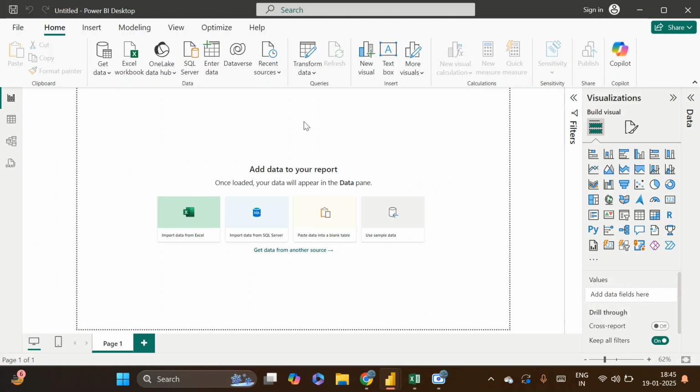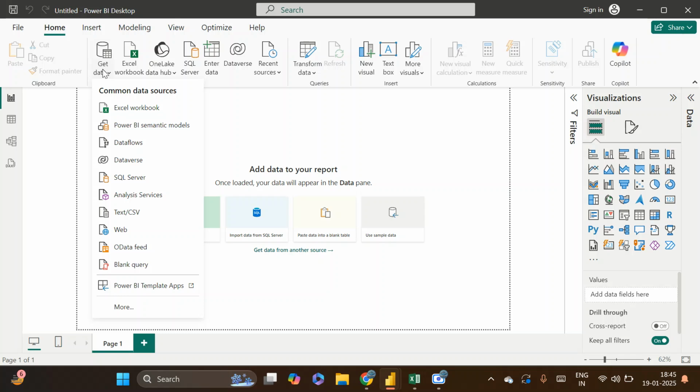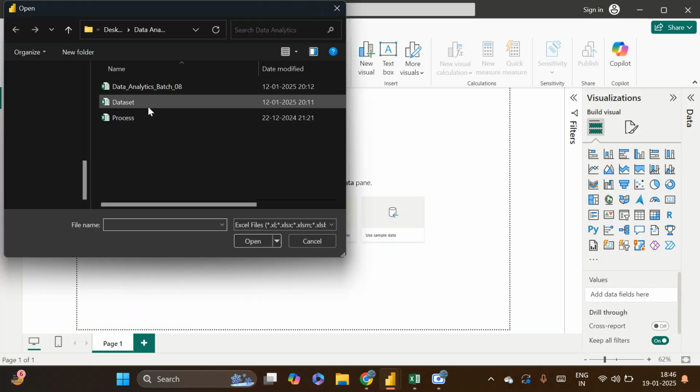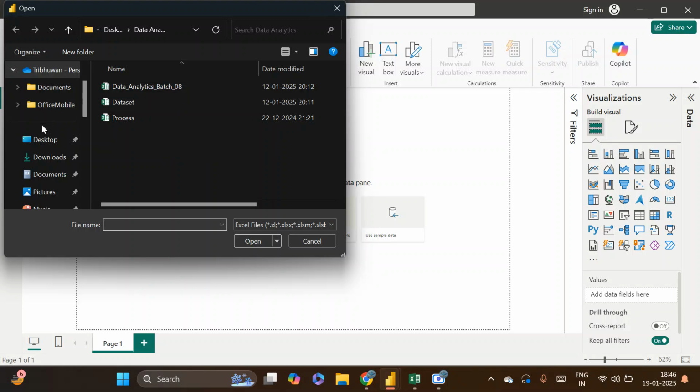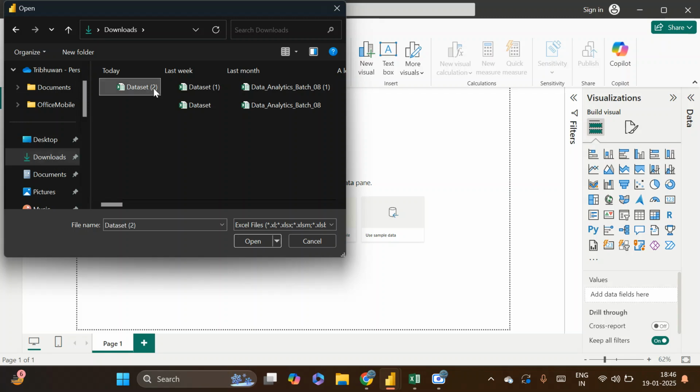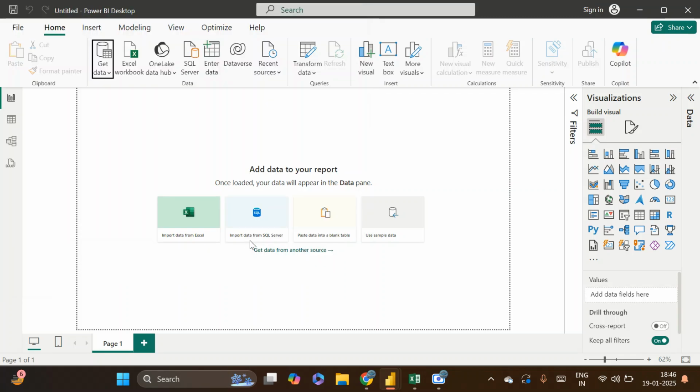Whenever you get your data, you try to understand your data and everything. And once you understand, let's import that data. To bring that data into your report, you need to click on Get Data. And since I want to fetch the data from an Excel workbook, I need to click on Excel. Now I have downloaded this data set, and this is the data set that Akshay has sent to me. So let me click OK.